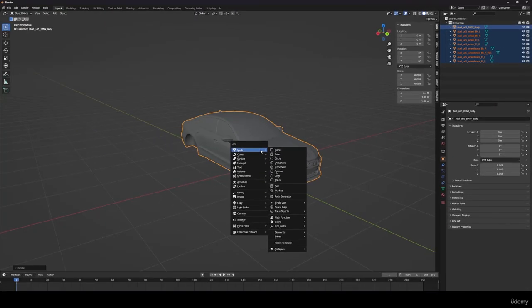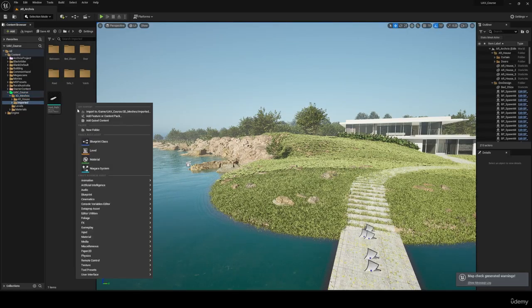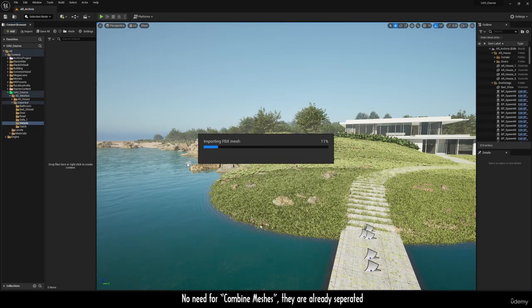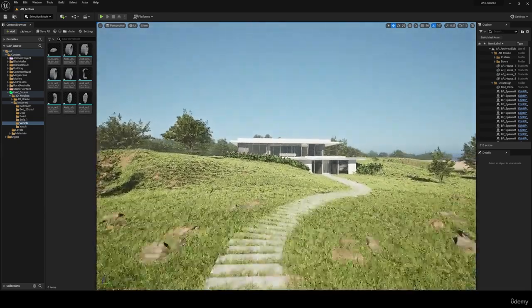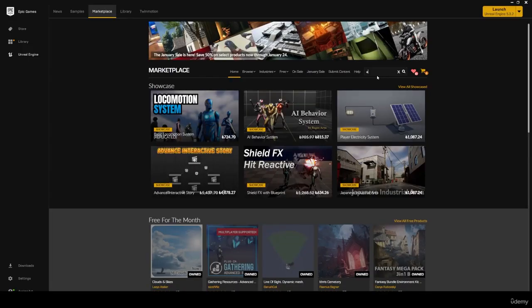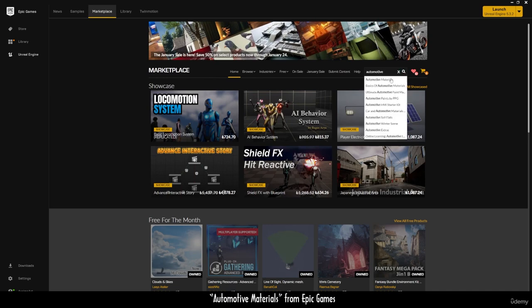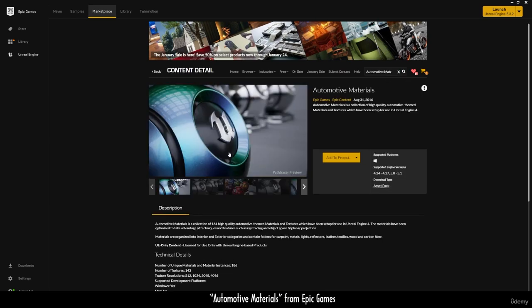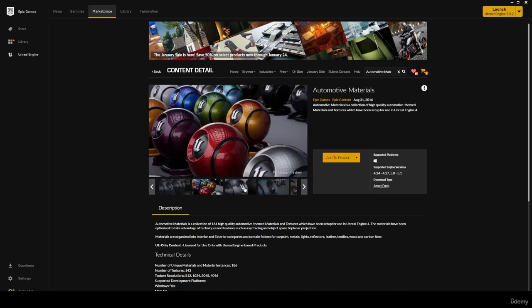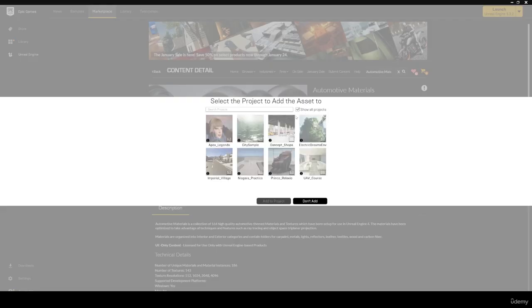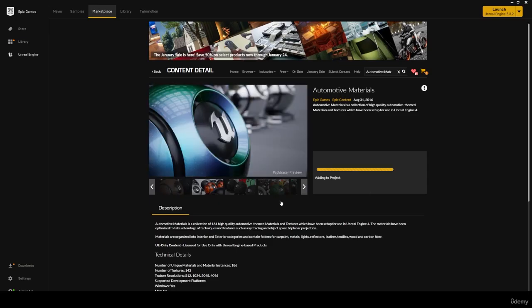I had a prepared model, which was an Audi R8. You may import this inside a new folder. This time we need some quality materials made for vehicles. To acquire them, go to Unreal Engine Marketplace and search for automotive materials. This is completely free again and top quality. Click Add to Project and under Select Version, select the one closest to your version. Mine is 5.1 at the moment.